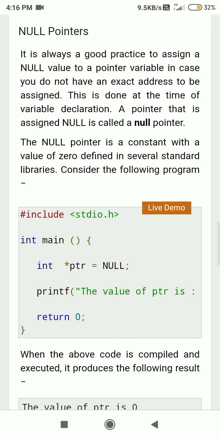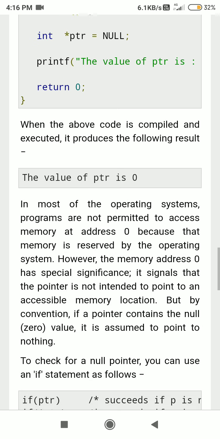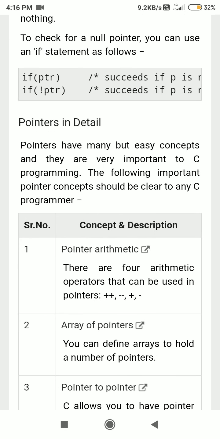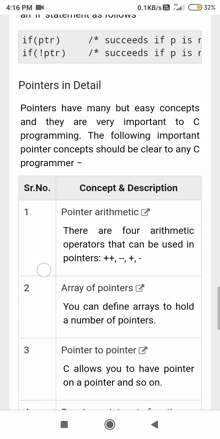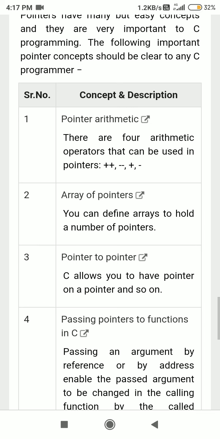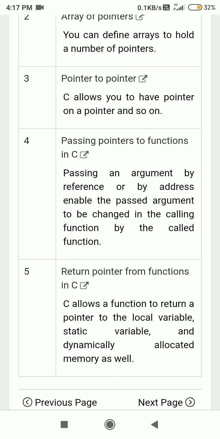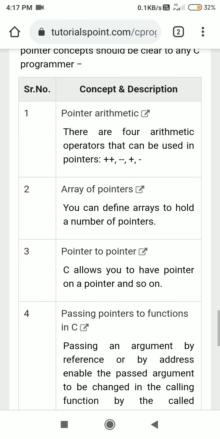So there is a concept of null pointer. If you are not willing to give any address to the pointer, you have to provide the value NULL. If you provide NULL, the value of the pointer will be nothing. NULL is termed as nothing. You can do pointer arithmetic as well. You can create an array of pointers. You can create a pointer to pointer, and you can create a pointer to function. This is the detail of pointers.